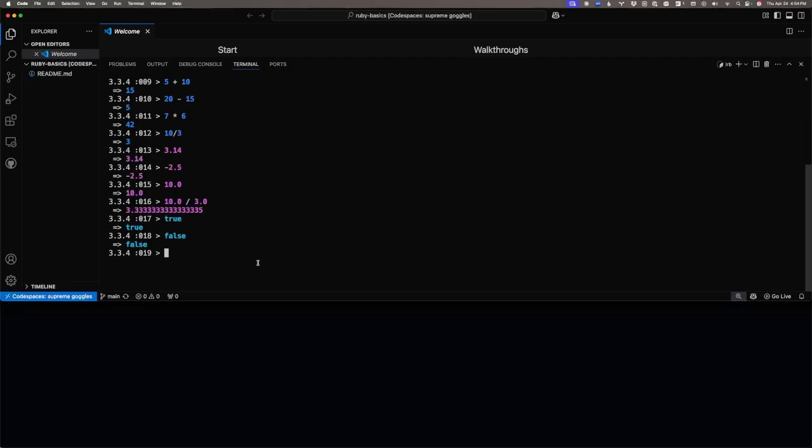Let's think about this. 5 greater than 3. Essentially we're asking, hey, is 5 larger than 3? And what it's going to give us back is true. Is 10 less than 7? False, it is not. 5 double equals 5. We're checking for equality. Does 5 equal 5? Yes.